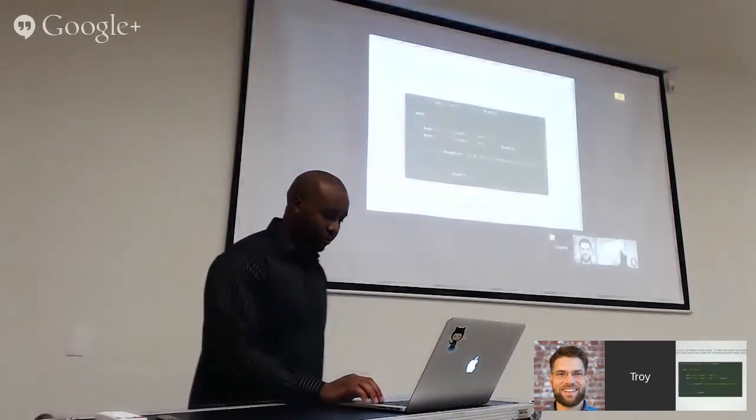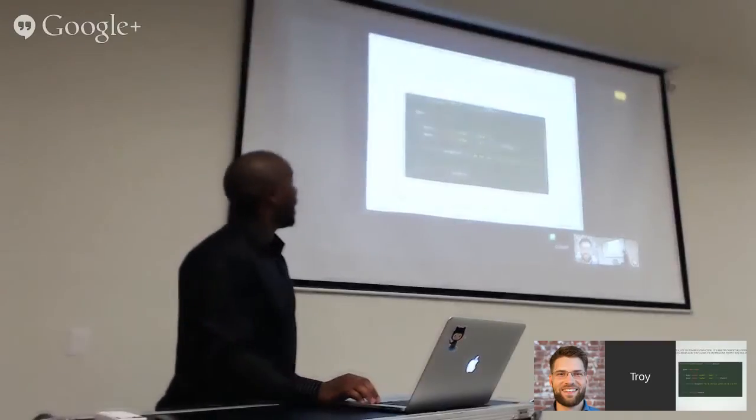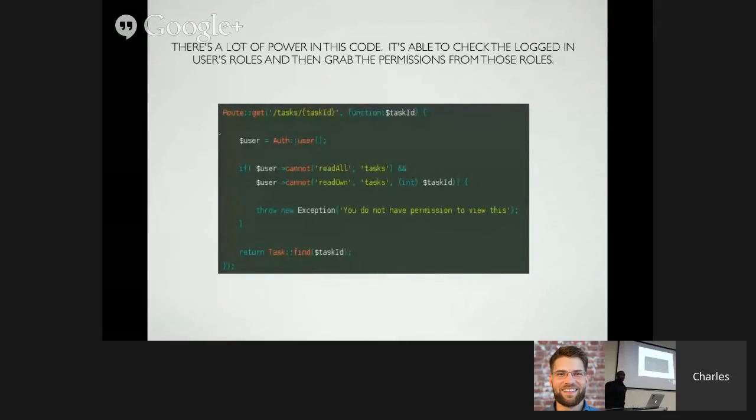So there's a lot of power in that. So now with all that set up, I can go back to task and say, this user, if you can't read all the tasks, or if you can, you can read all of your own tasks, it makes all those decisions, and it's using the database to do that.